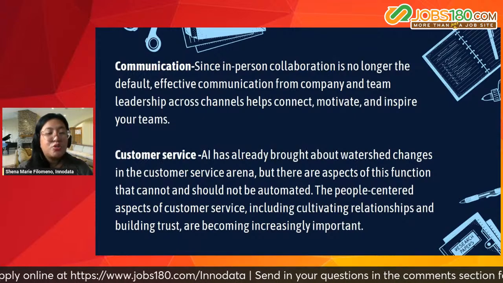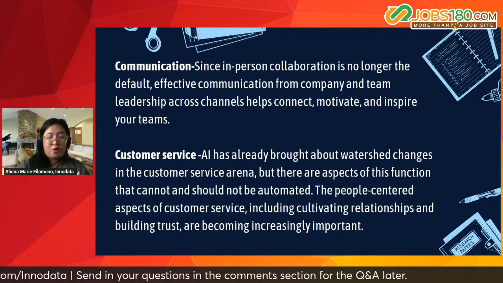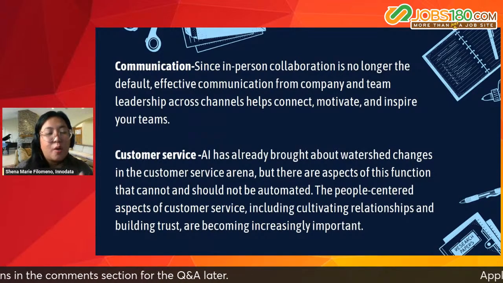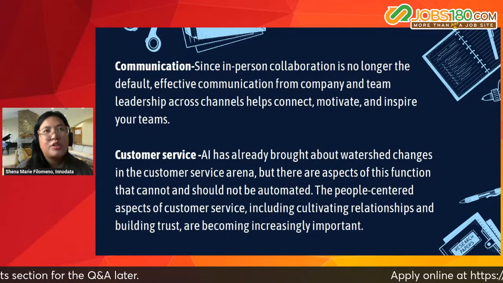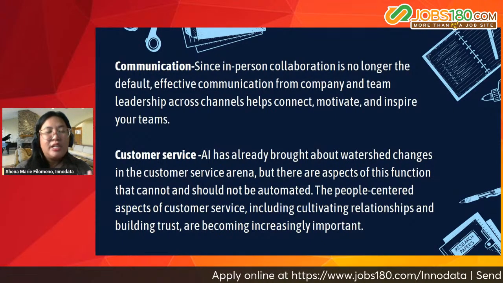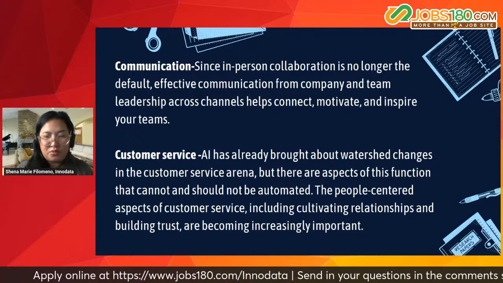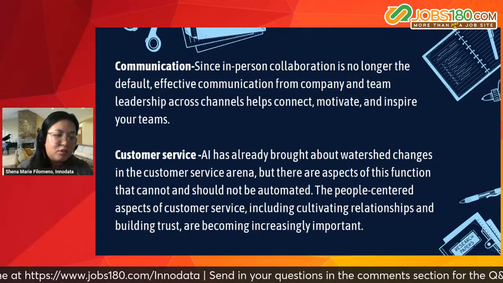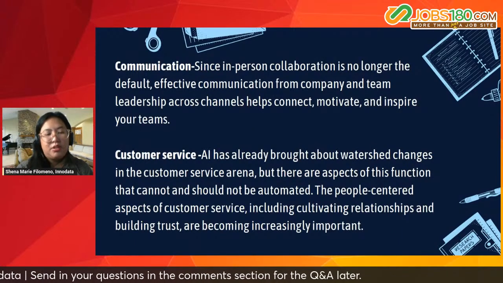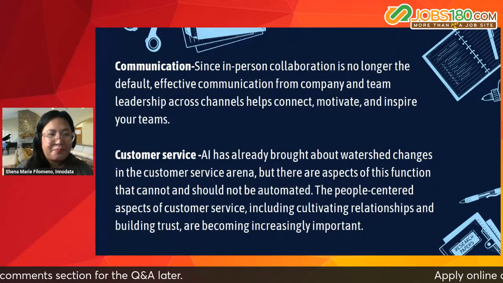The next one is customer service. So it is also important because we need to give our best to our customers. So it's very important because we need to handle different types of customers, right? We need to be understanding, we need patience in dealing with different customers. So this is the people-centered aspect of customer service, including cultivating relationships and building trust, and it is becoming increasingly important.